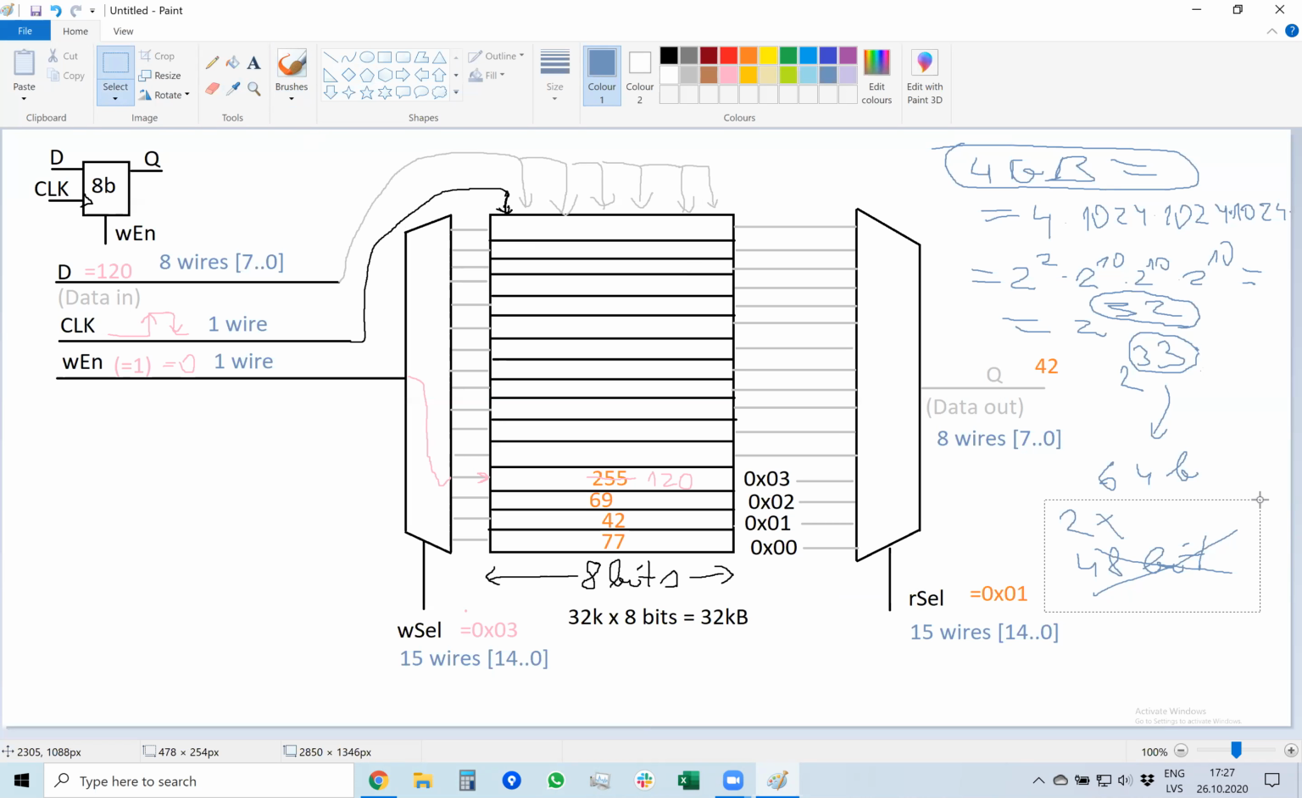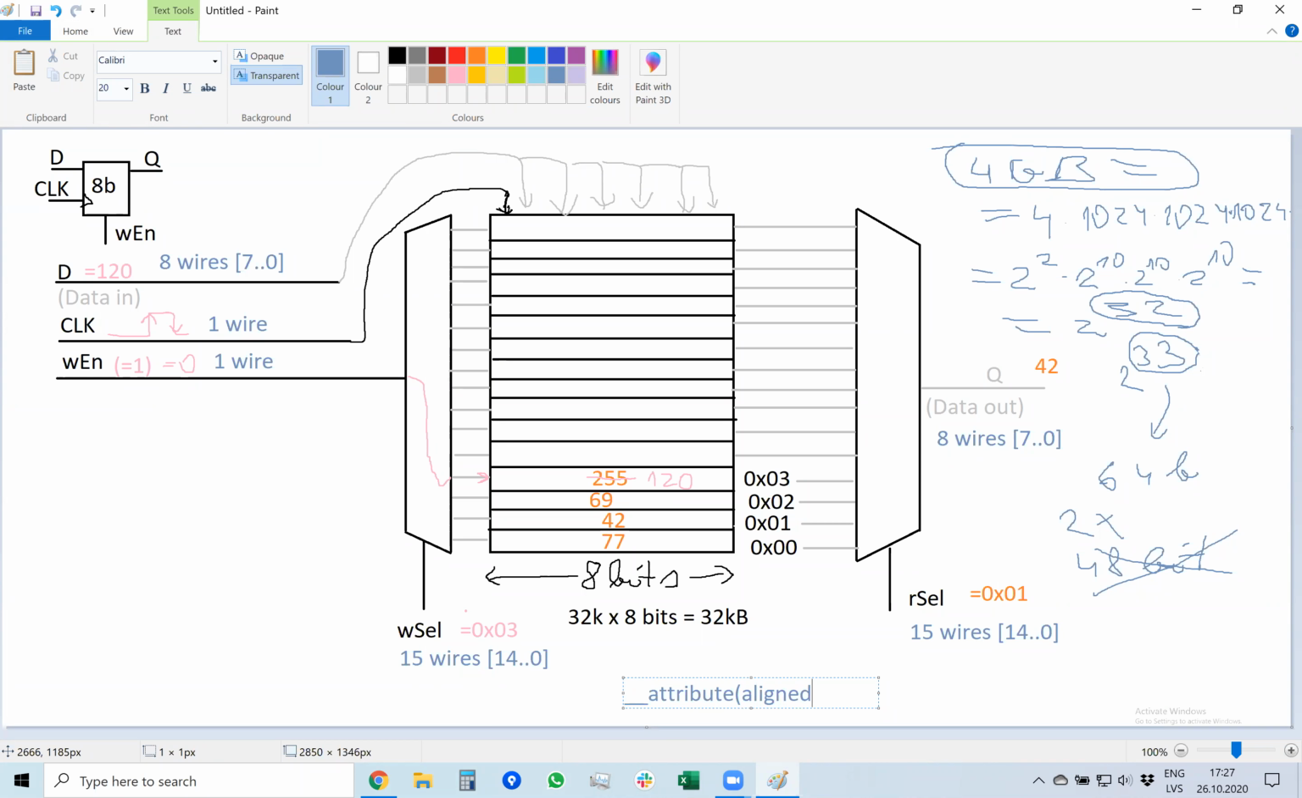If you don't know this, you will have to learn it later in the next semester. If you study microcontroller programming, you will either learn or just revise what this attribute aligned means in the C programming language. I think it's written something like that for the C compiler and stuff like that.